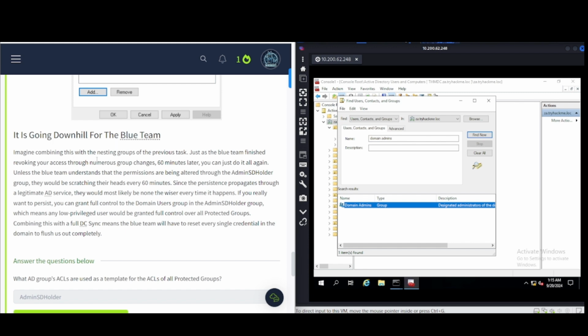Okay, it is going downhill for the blue team. Imagine combining this with the nesting groups of the previous task. Just as the blue team finished revoking your access through numerous group changes, 60 minutes later, you can just do it all again. Unless the blue team understands that the permissions are being altered through the AdminSDHolder group, they would be scratching their heads every 60 minutes. Since the persistence propagates through a legitimate AD service, they would most likely be none the wiser every time it happens.